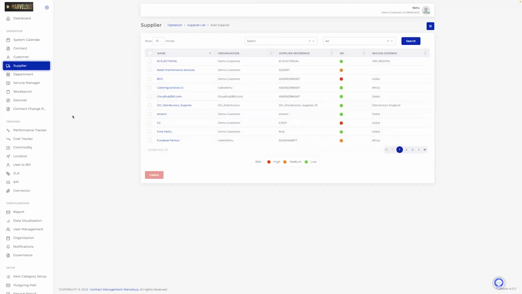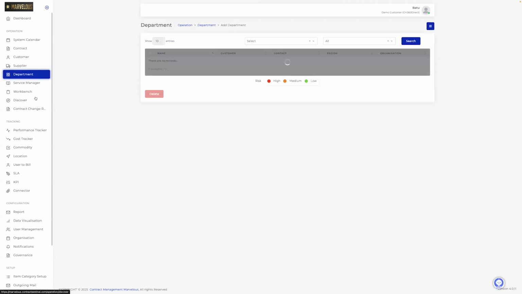Next, we have the supplier. Same as customer, this is where we can see all our supplier details, right? Such as their name, under what organization, their supplier reference, and again, which region they cover. If you want to add a brand new supplier to the system, you can either add or import to the system. Okay. Next, we have the departments.